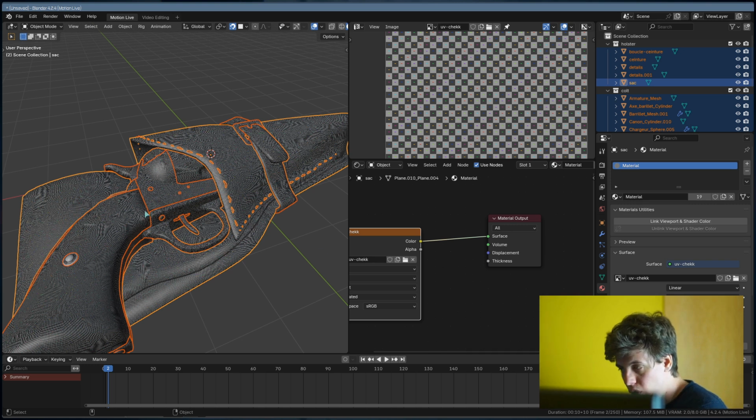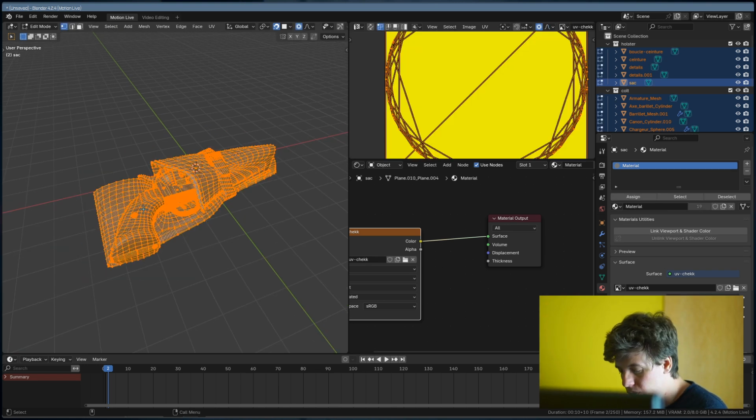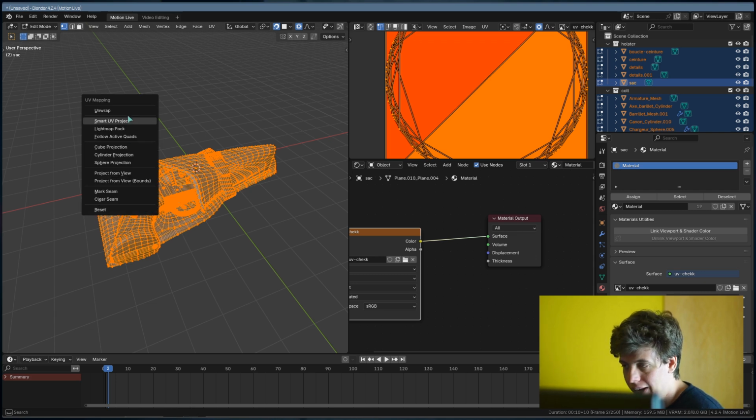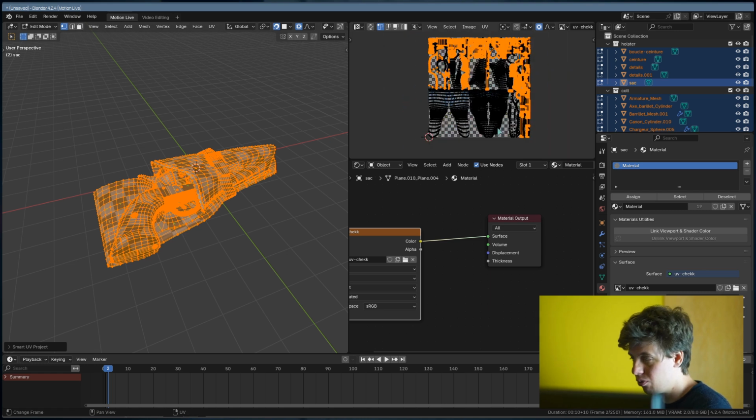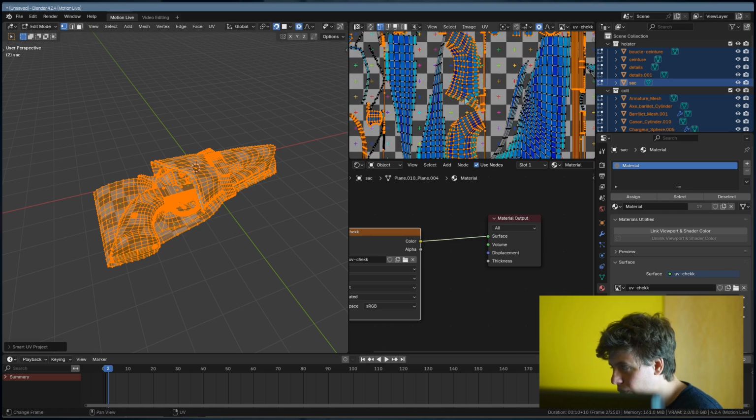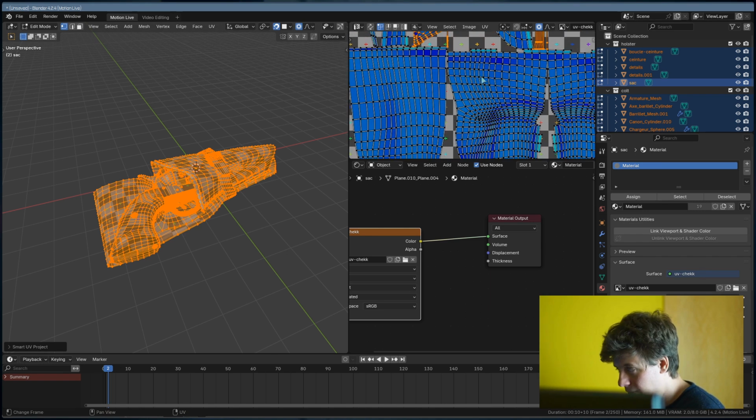You just select all your objects, go into Tab (Edit Mode) and select all the faces, right? Press A, then press U and go to Smart UV Project. Don't move anything, just unwrap. What it's going to do is create your UVs for you, right? So awesome, and you see it's really cool.